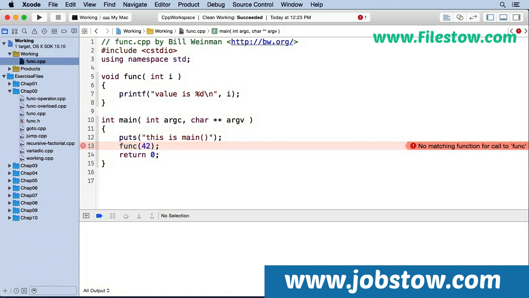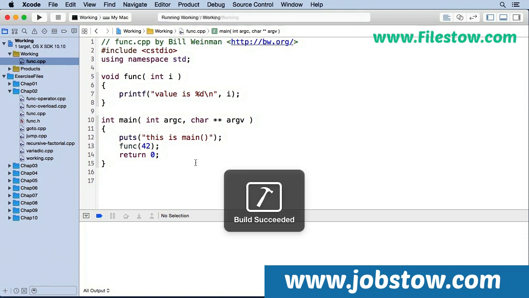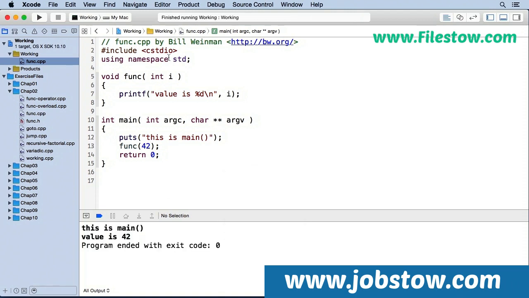Now I need to put in the 42 here, or some integer, in order for this function call to match the function declaration. So now when I build and run, you'll see that it says the value is 42. So this 42 is an integer, and that's copied and passed into this integer for the function, and now the function has its own copy of the integer, which it uses to display the value.